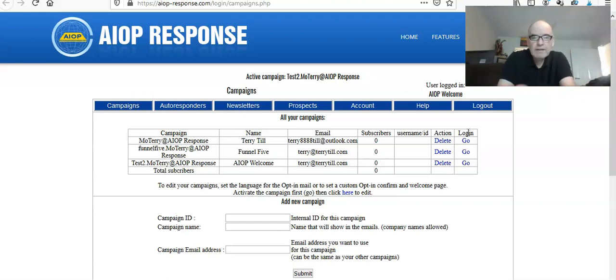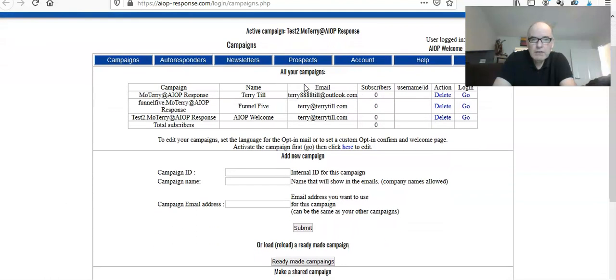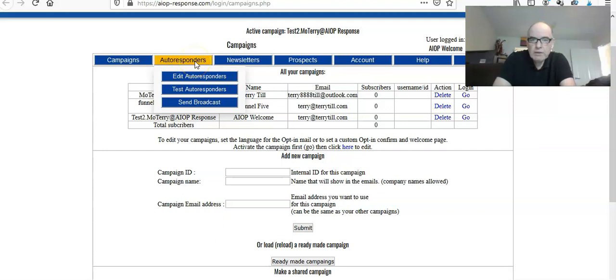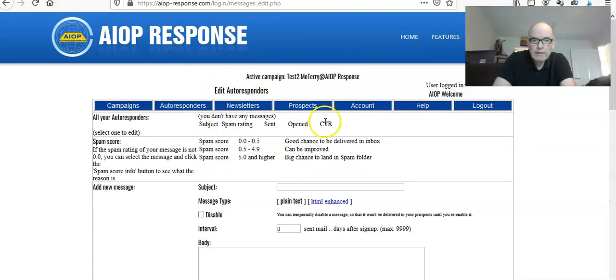So when we create an autoresponder sequence or whatever now, everything we do is going to be linked to that campaign that we've just clicked on the go button. You can see there it says active campaign test 2. These are my references, but test 2. So now what we need to do is do the actual autoresponder. So we'll go to the autoresponder tab and we'll click edit autoresponders, and I'm hoping, yeah, this will give us where we set up our autoresponder sequence for that campaign we just created.